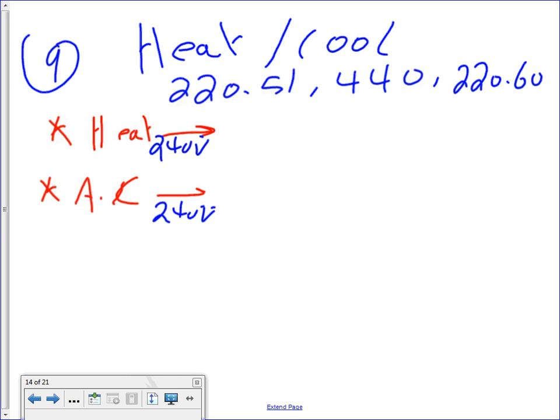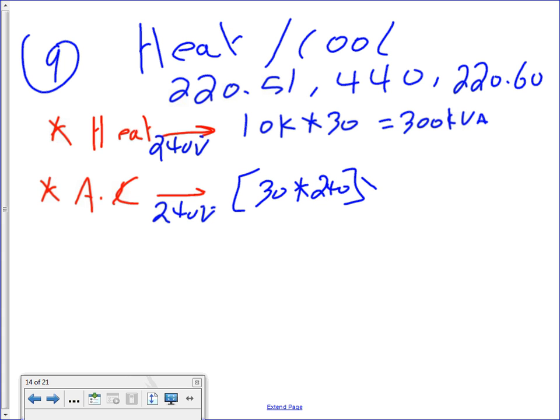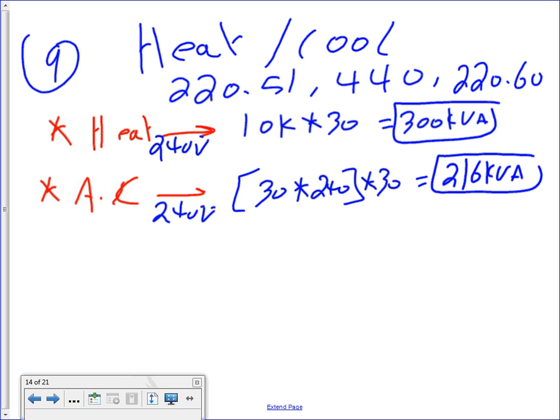The heat, guys, you remember what the heat was? The heat was 10 kW. I gave you that, it's a 10 kW. So you take the 10 kW, multiply it by 30. That will get you a healthy 300 kVA. That's the heat. Then the cool: I have 30 amps, multiply this by 240, because that's my voltage, multiply it by 30 of them, and that will get me a healthy 216 kVA. So these are the heat and the cool.